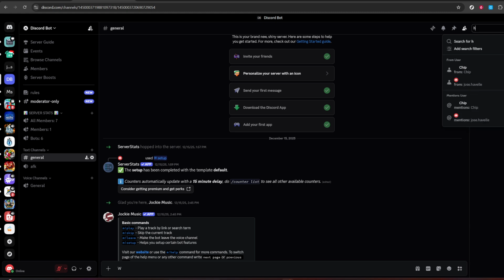As soon as you type has, Discord will show you smart suggestions you can choose from. Select media if you want to see shared images and videos, or choose file if you're specifically looking for documents, archives, or other uploaded files. Using has media is the easiest way to surface all the visual content that's been posted in the server without digging through each channel manually.